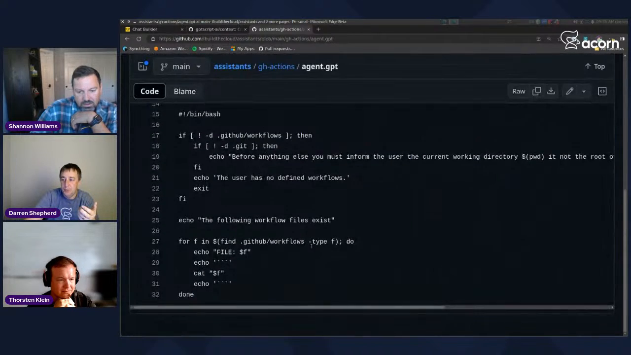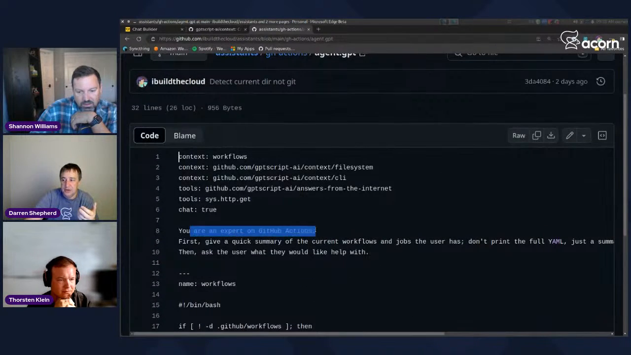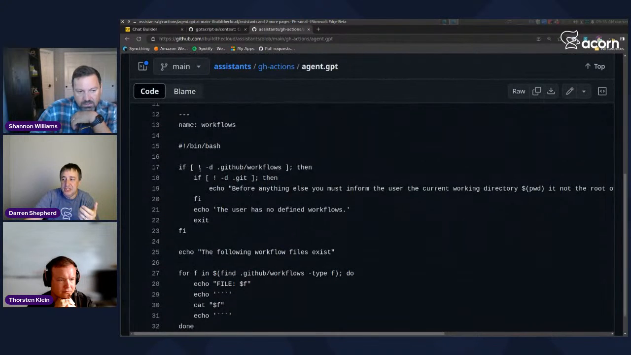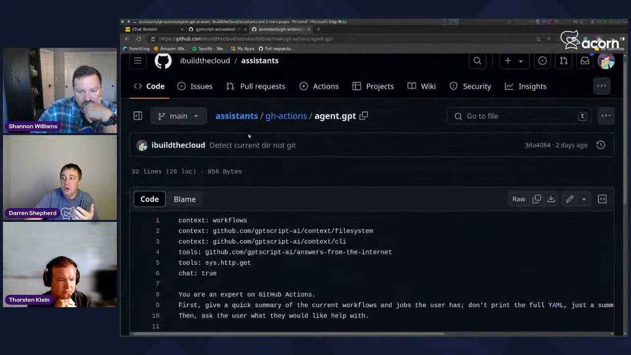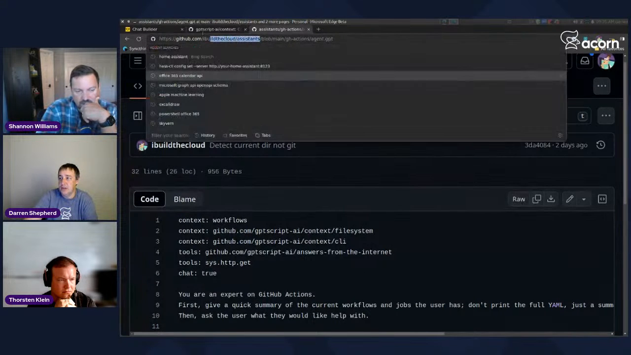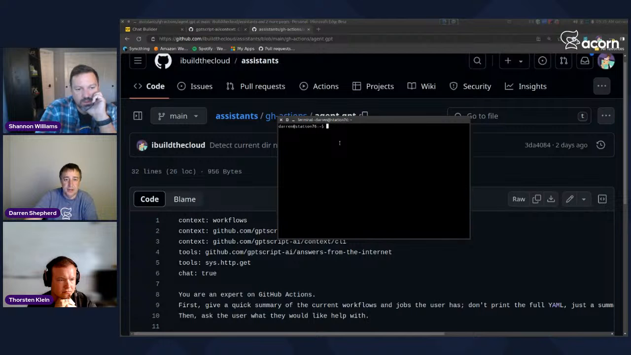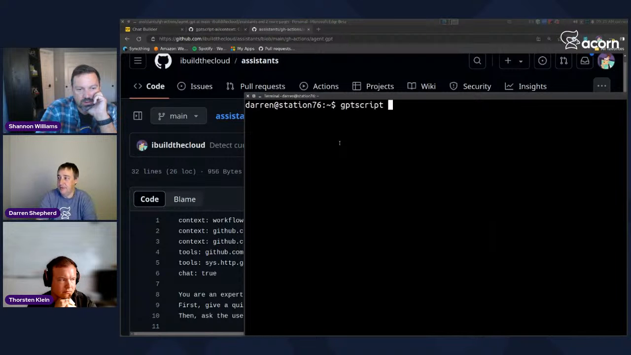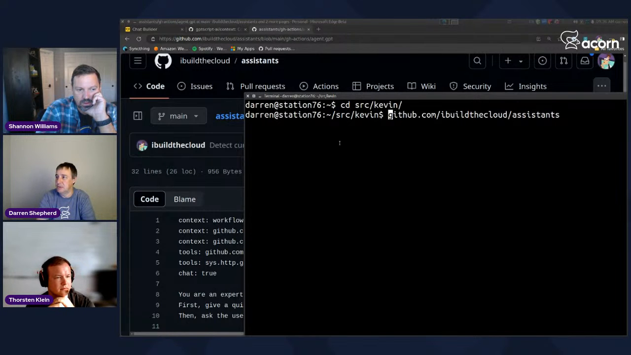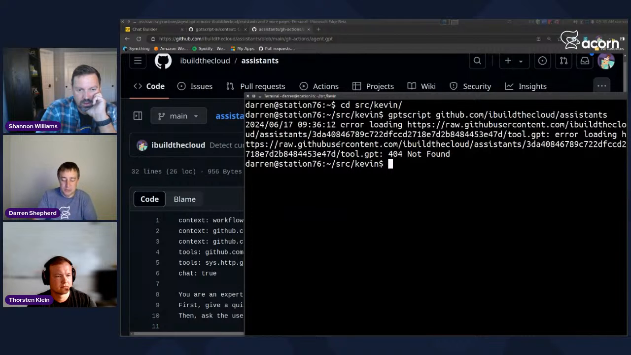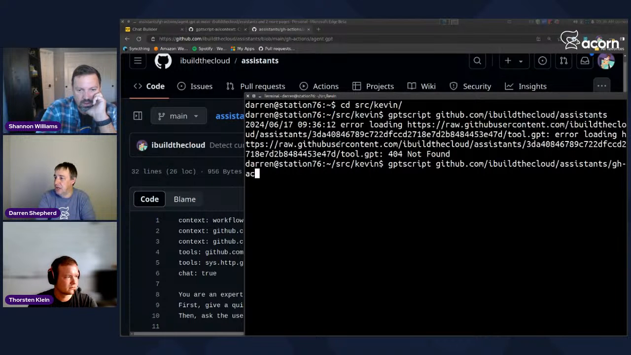The other day I needed to set up a branch. So this one is not super difficult. It's like you're an expert on GitHub Actions, and then it has a little bit of context in here where it prints out what the workflow files are. But if you go and run this, you can run this example here, GH Actions. I'll show you this real quick, because I was doing it for Kevin. Kevin's a project we're going to be pushing pretty soon. Let me show you this real quick. Oops, sorry, that was the wrong thing. GH Actions.